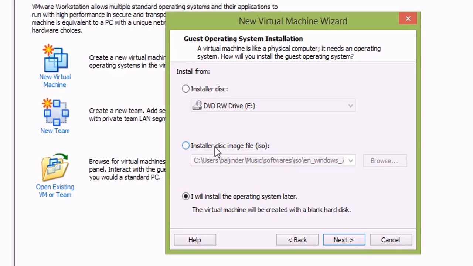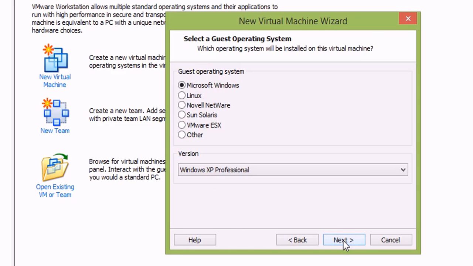Because when I install an operating system, I want to create two drives: one is the C drive, and there might be other drives. Just for that sake, I'm going to choose this option, I will install the operating system later, so that I can perform the partitioning, and press next. Next it asks what will be your guest operating system?